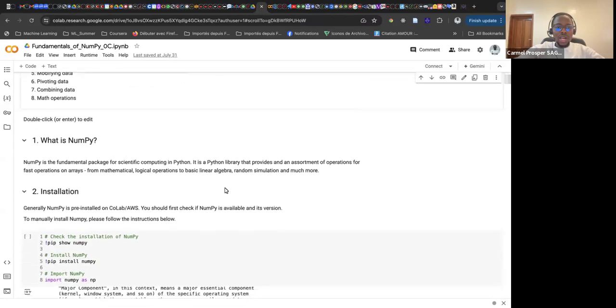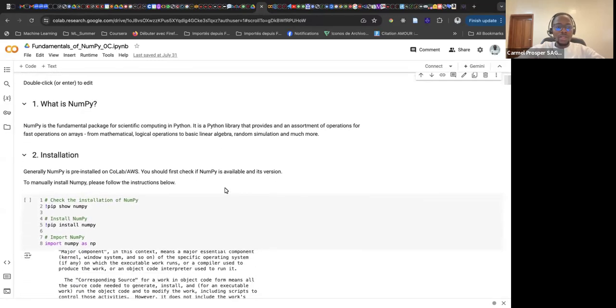Firstly, we need to have NumPy installed in our Python environment before we start doing any kind of operation. If you're working with Colab or AWS environment, you should know that NumPy is already installed in this environment, but you can still check if it is available. If you're not using AWS or Colab, you can check if your working environment already has NumPy installed. To do that, you will need to use the pip show NumPy command.